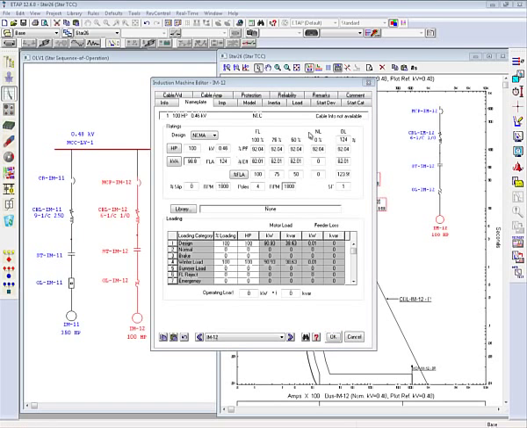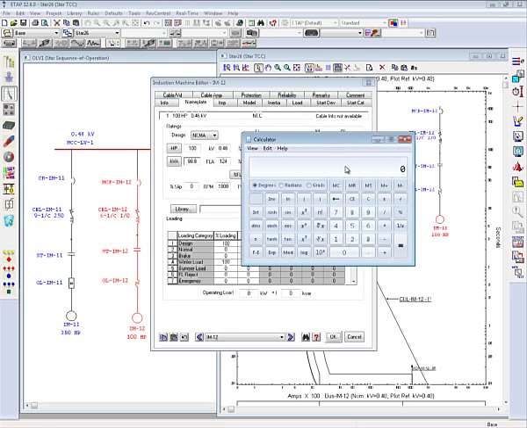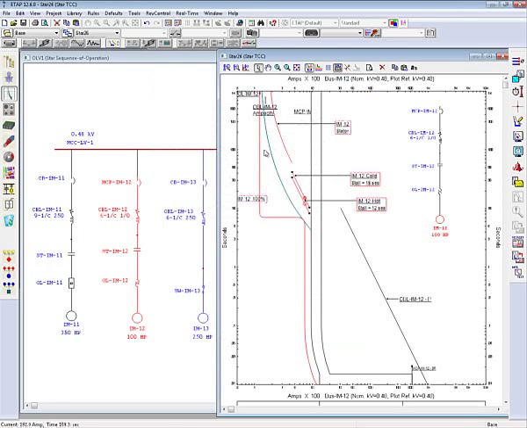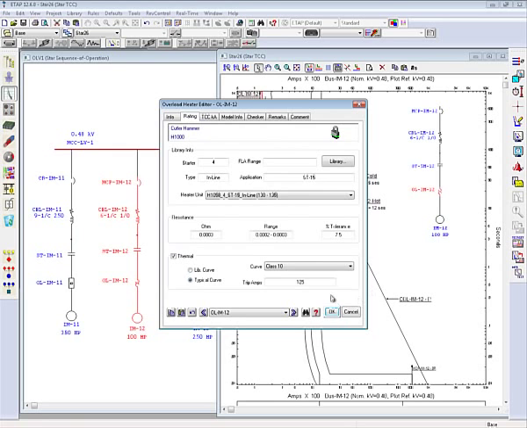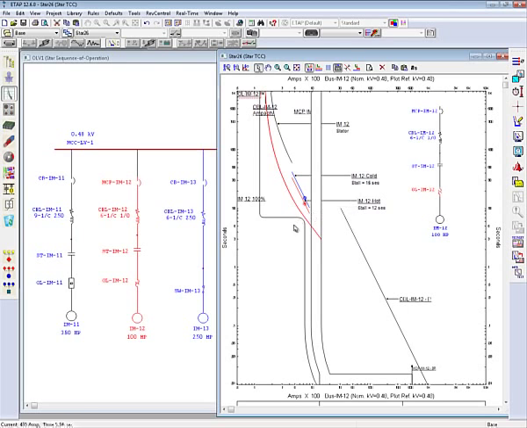So let me open my calculator here and try to find out what 115% of 124 will be, to get the proper setting of the overload heater. So 142.6 amps. I open my overload heater editor and set it to 142.6 amps. Now you can visualize that by setting it correctly, the overload heater is not intersecting the starting curve, and it's also not intersecting any of the motor damage curves.